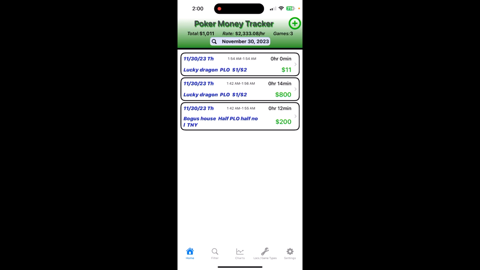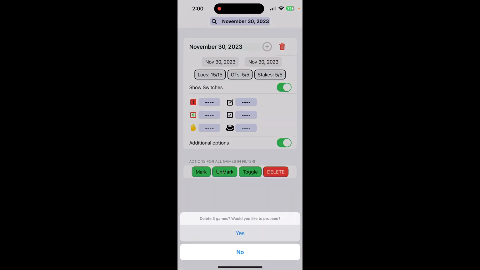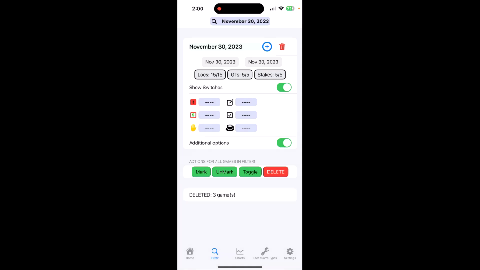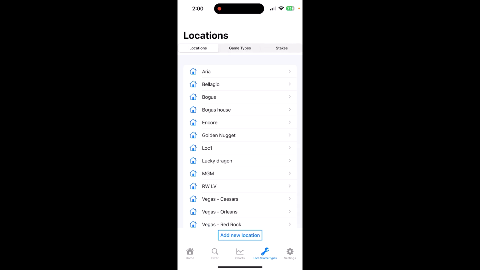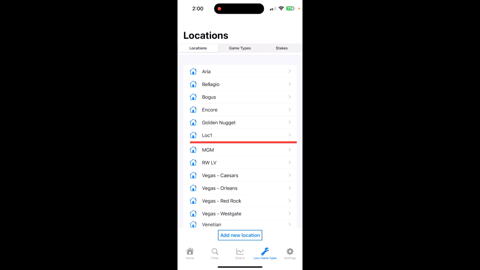Okay? Now, one more thing I want to show you. Let's delete those again. And now it says deleted 3 games. We're going to go to our stakes, our game type. Game type. We're going to delete that one. And then we're going to go to the locations, and I'm going to delete Bogus House and Lucky Dragon. Okay, and if we go off and back on, you can see they're definitely gone.